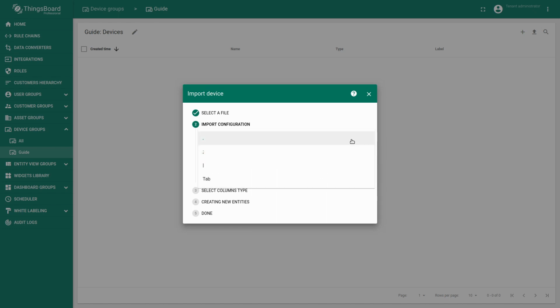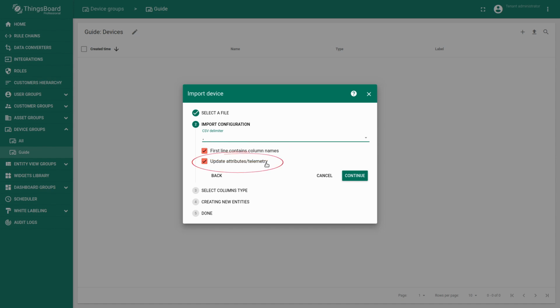CSV delimiter. In this step, you need to choose which separation character is used between the values within your CSV file. It can be comma, semicolon, pipe, or tab. In my case, I used a comma. The first line contains column names, so I leave this option checked. Update attributes and telemetry: uncheck this option because we are going to add new devices, but not to update parameters for existing devices in the ThingsBoard platform.